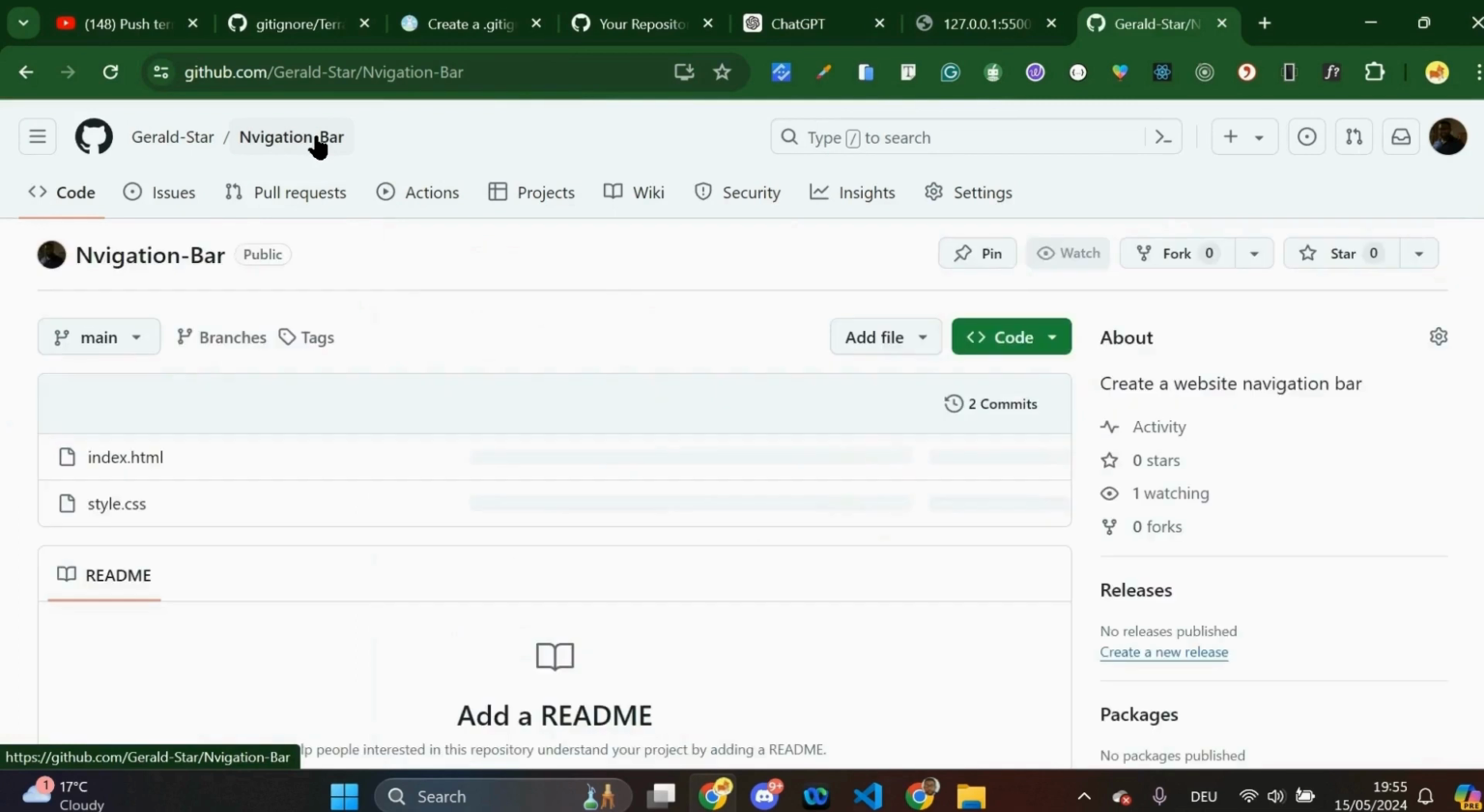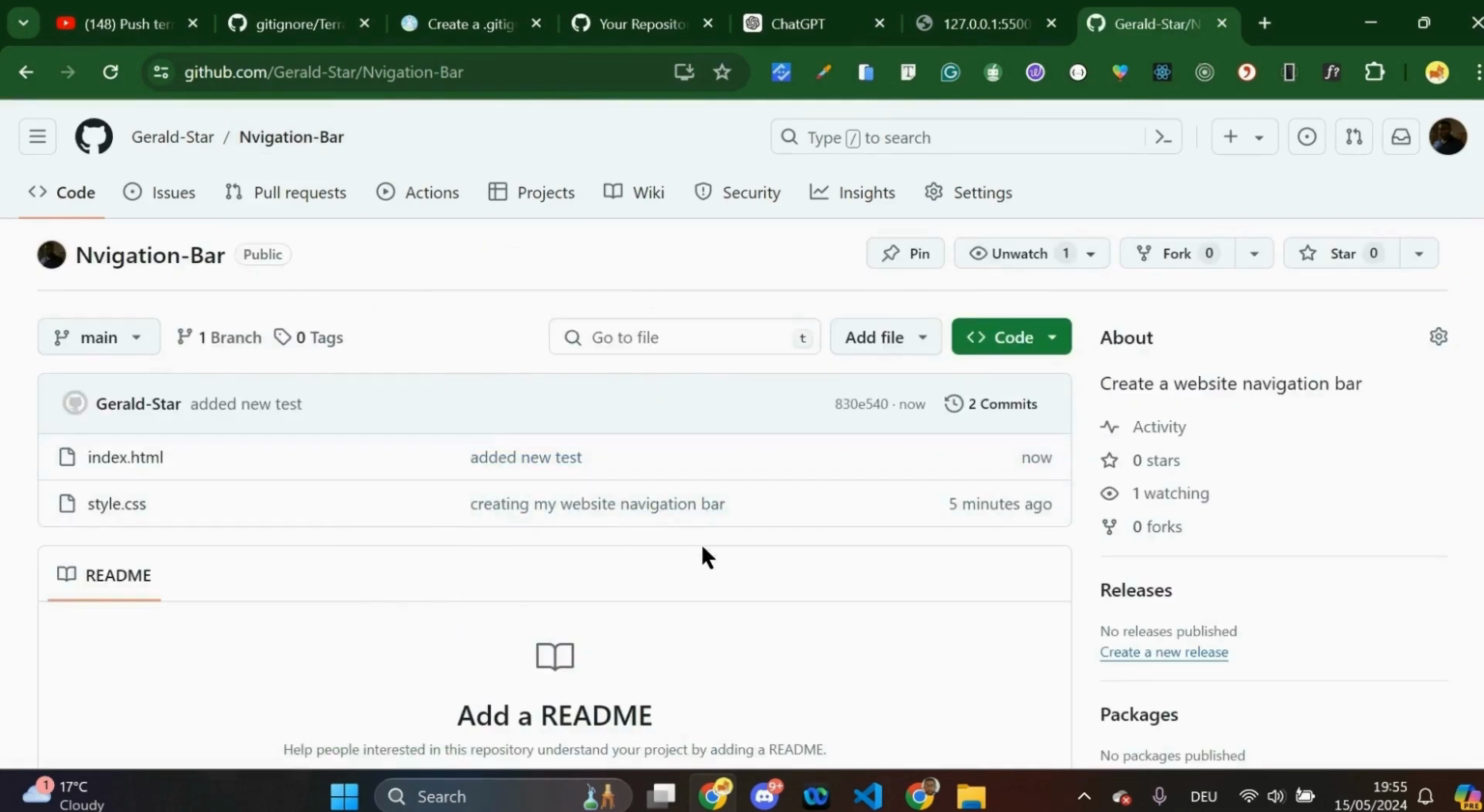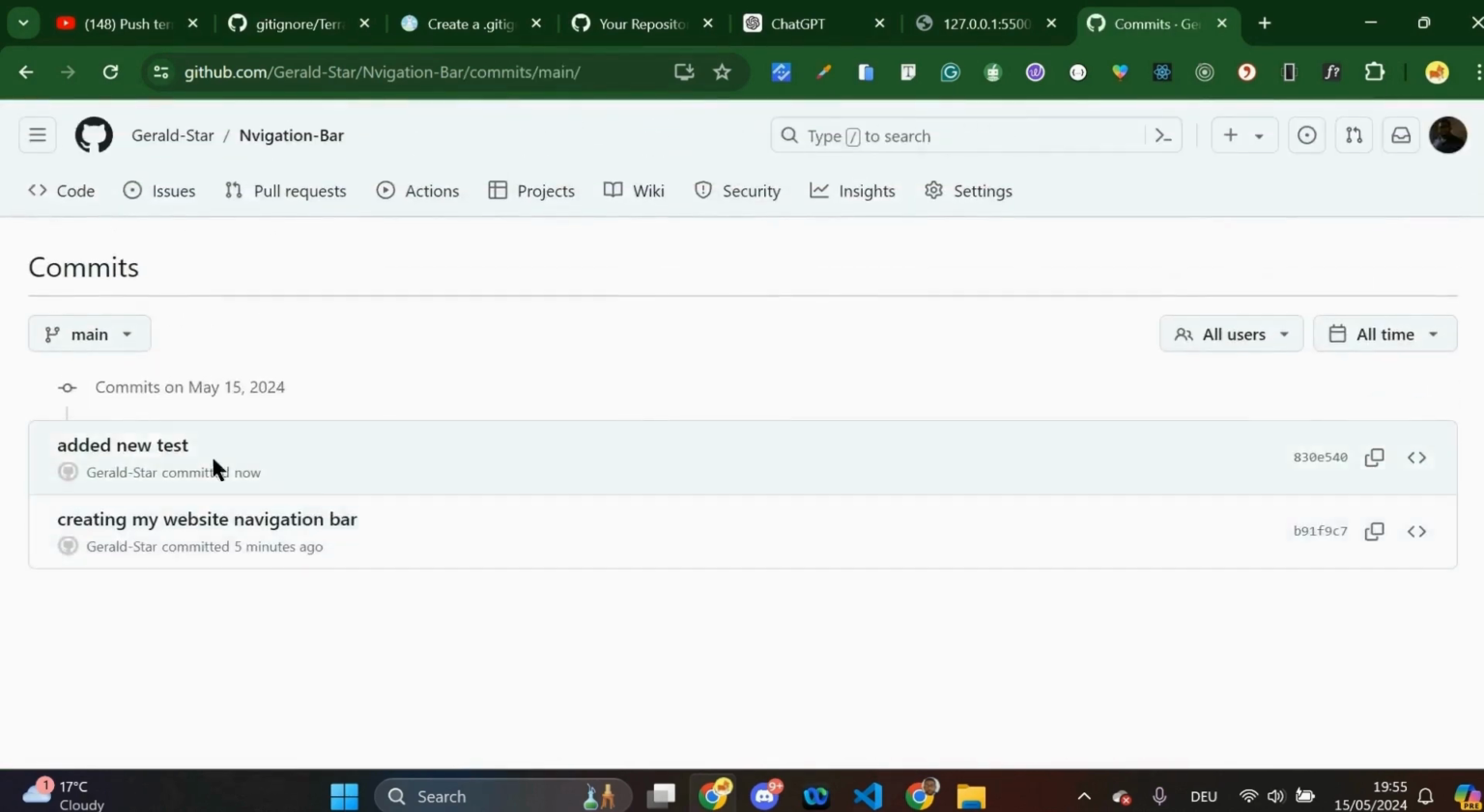Now let's see the tracking. I will go back to my repository and look at the commits. Let me open the commits. So you can see all the commits I've done: added new text, creating my website navigation bar, added new text. You will see every commit, even if you come back in the next month and add new structure or new images to your projects. You will see every commit, the time you did the commit, and the text you added on the commit. This is how to initialize your first code and deploy it to GitHub.